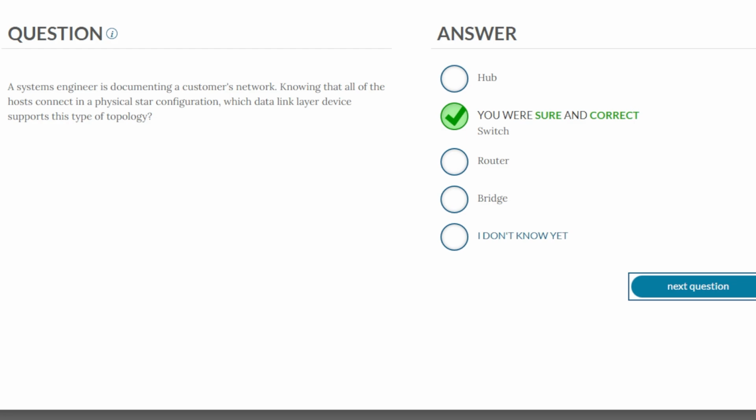Correct answer, switch. Explanation: A switch operates at the data link layer 2 and is the device most commonly used in a physical star topology. In this setup, each host connects to the switch via its own cable, and the switch manages traffic intelligently using MAC addresses, ensuring efficient communication between devices.